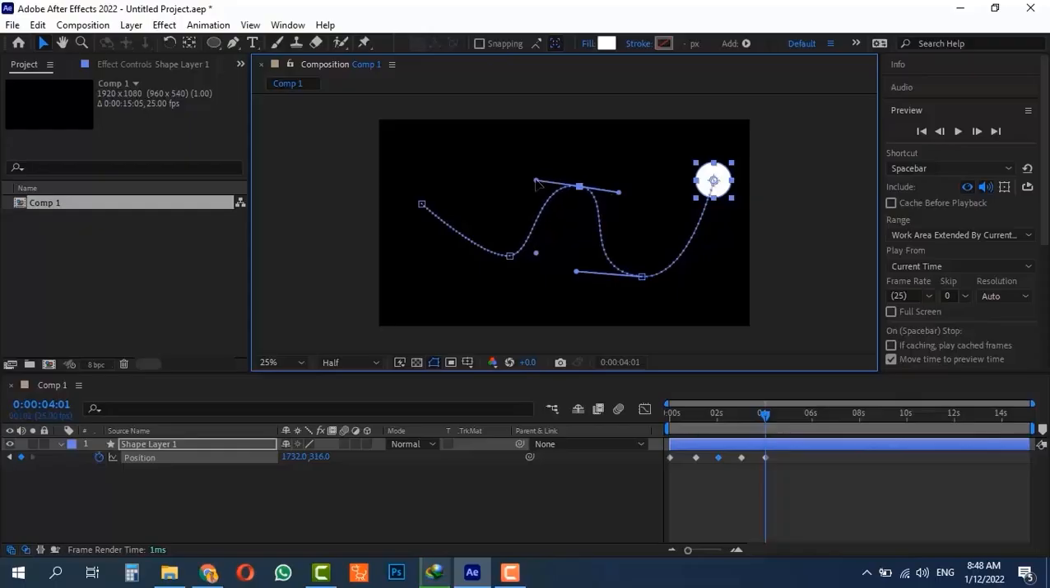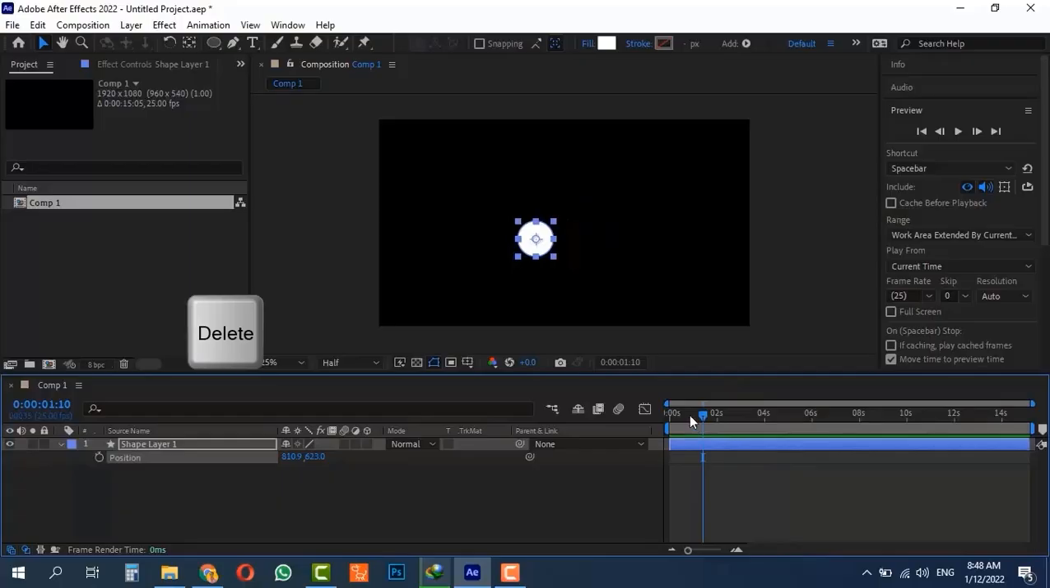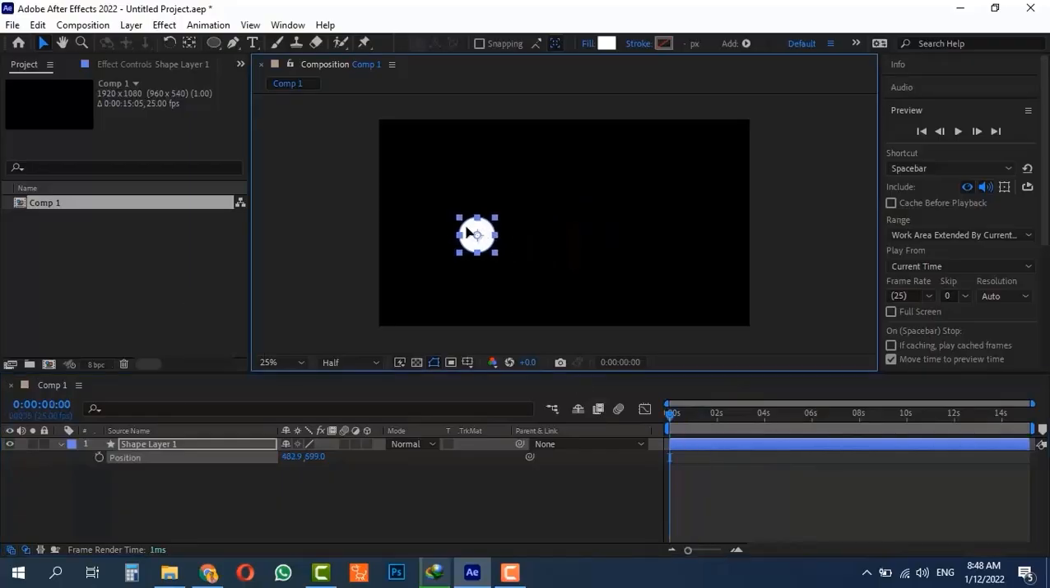For objects that fly in the air, instead of using this method, you can use the method that I'm going to teach you. For example, you have a rocket and you want it to move on a path you determine. Or for example, you have a bee that you want to move in a certain direction. I will delete these keyframes and teach you a new method. I will move this circle and place it here.